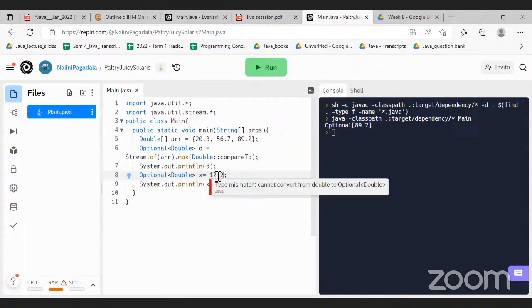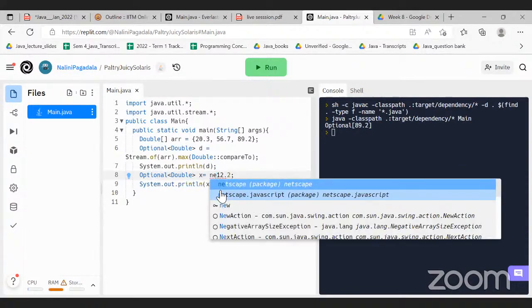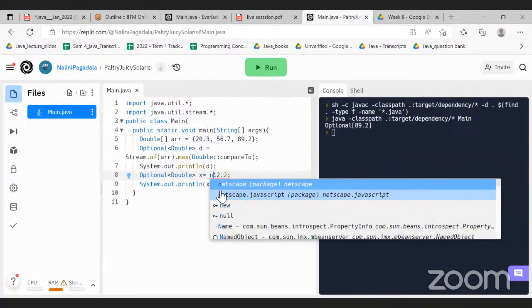If you're actually writing a double directly, whatever is inside the double value will print. But Optional actually contains this double object. So the container, Optional, and double are not equivalent, right? Optional is like a container. So the container name will automatically come, and then the content.